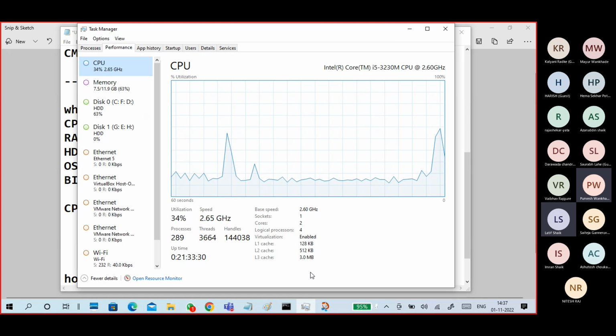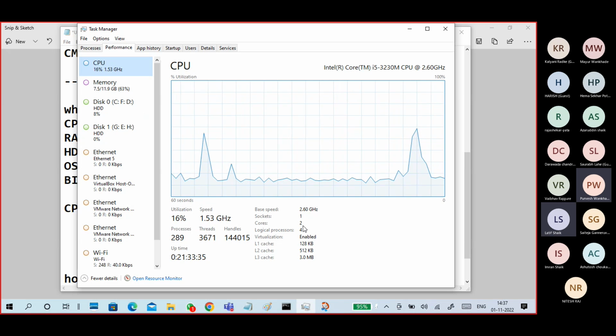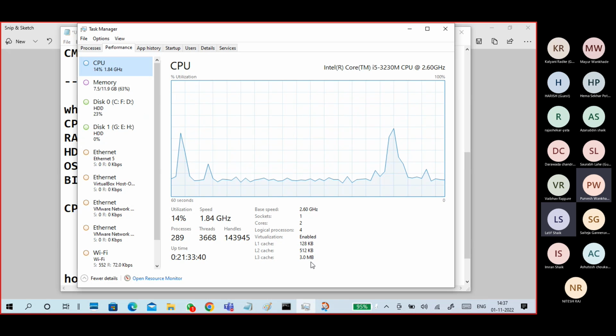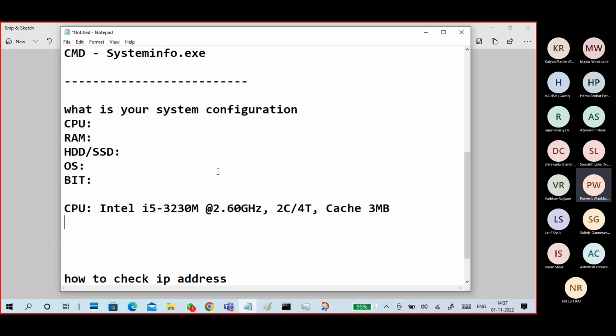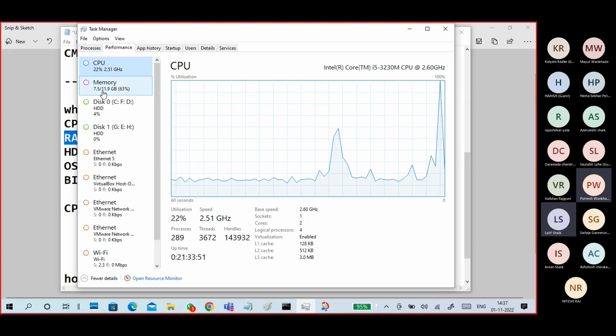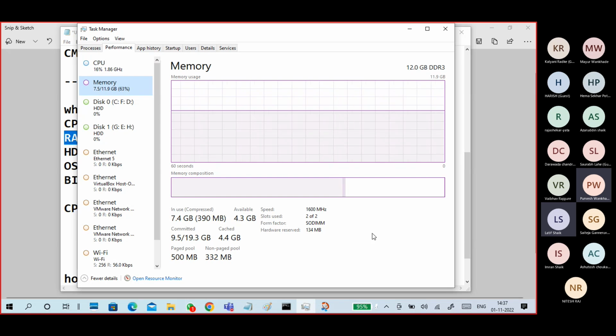Okay, this is a little additional. You can see your CPU is 2.6 gigahertz, the number of cores is 2, the number of logical processors is 4, virtualization is enabled, and L3 cache is 3 MB. Okay, what is the next one, guys? Your RAM. This is my RAM.